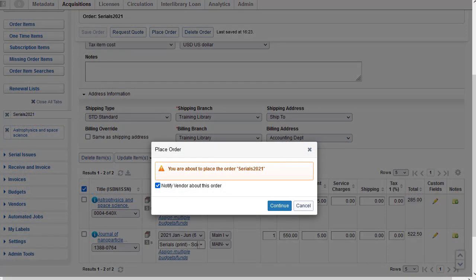The system confirms you are about to place this order. I'll leave the checkbox to notify the vendor. If I had already sent the order to the vendor or ordered on the vendor's website, I could leave this unchecked so that placing the order would just place it in WMS and encumber the funds. But I want to send the order to my vendor, so I'll click Continue.